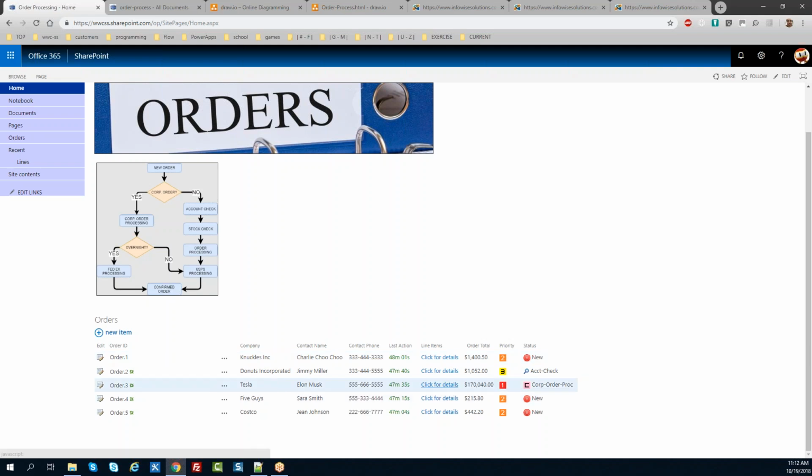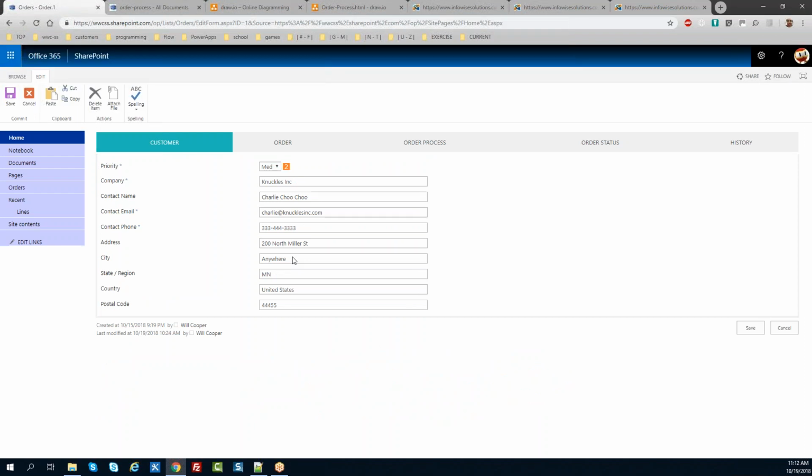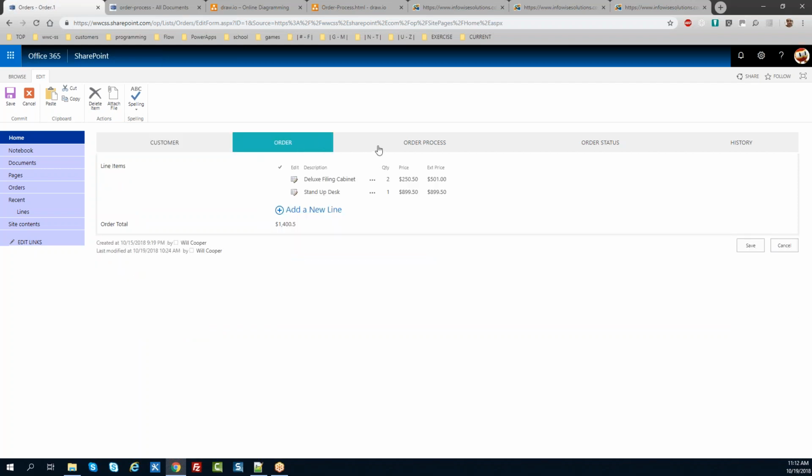What you see on here, I'll talk about the end product first, and then I'll talk to you a little bit about how you could put this together. I've just got my order system, and they're going through, and you see I've got a status for each of those places in my diagram. I'll show you what the forms look like for this. Right away you can tell this doesn't look like your standard SharePoint list form. We've got a tabbed interface.